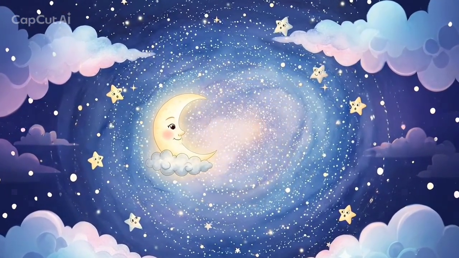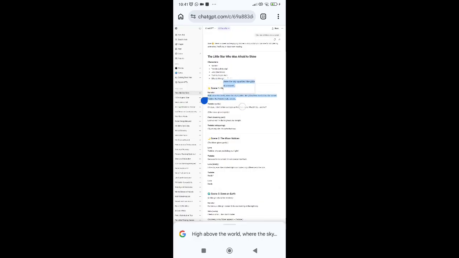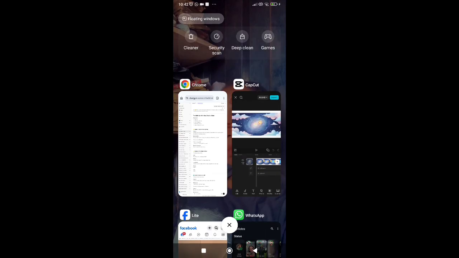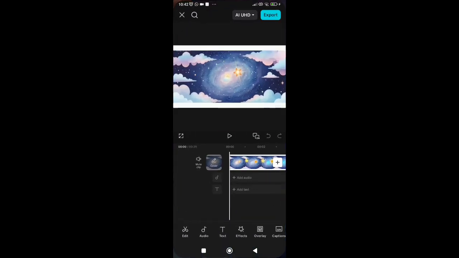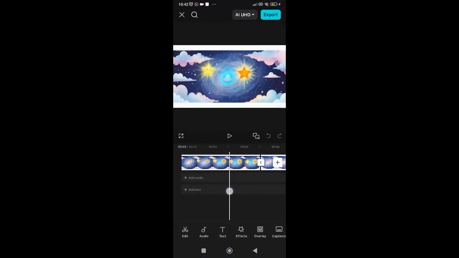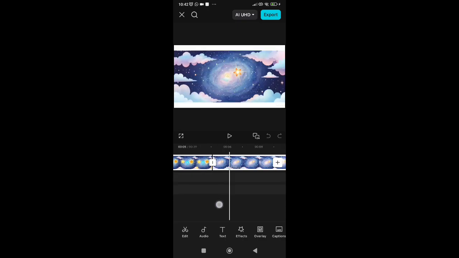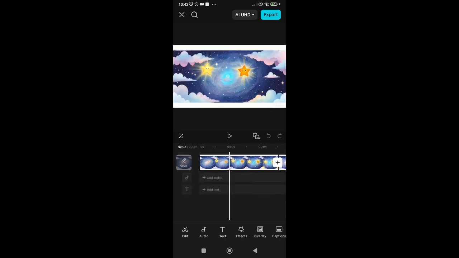Really? Really? This is so cool, and you would truly believe me that CapCut is actually doing great. So for you to add the narration, you have to go back to your prompt and copy the narration. Then you are going to be using CapCut too for the narration.